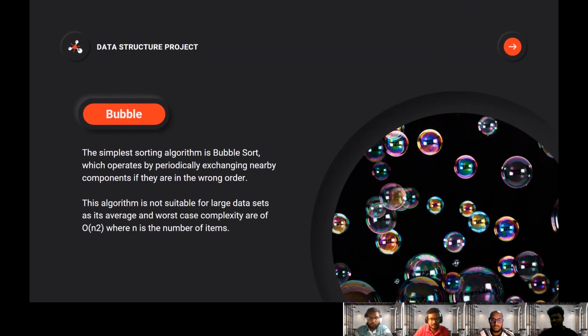Okay, let's see what bubble sort is. Bubble sort is the simplest sorting algorithm, which operates by repeatedly exchanging nearby components if they are in the wrong order. This algorithm is not suitable for large data sets, as its average and worst case complexity are O(n^2), where n is the number of items.